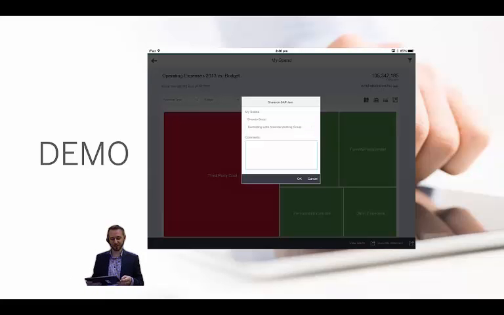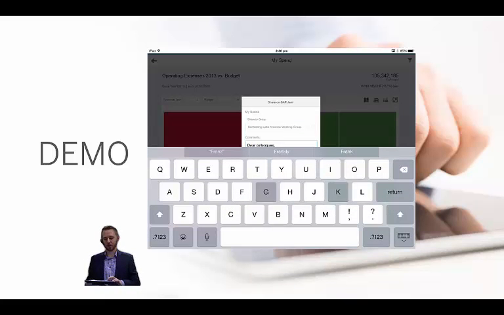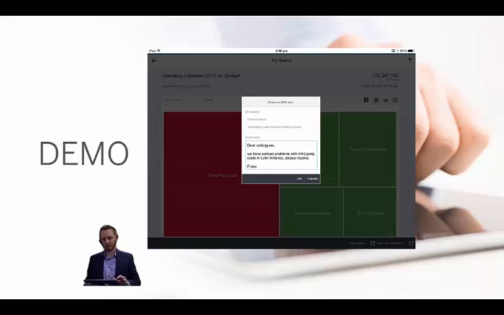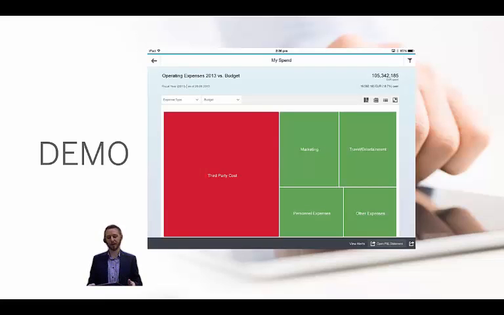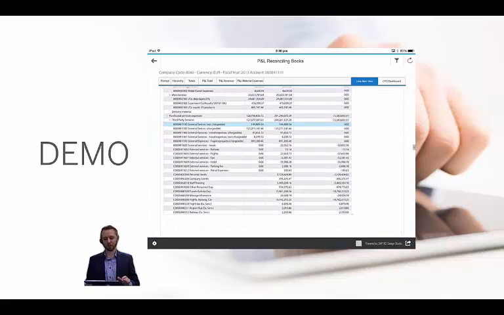What we can do is actually export that and send a message off to our colleagues via internal social media, SAP Jam, to say there's an issue, please resolve it immediately. And while we've done that, now we can actually look at our profit and loss statement and we can see the actual items that are causing us issue here.